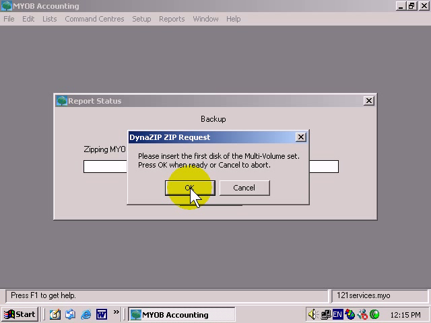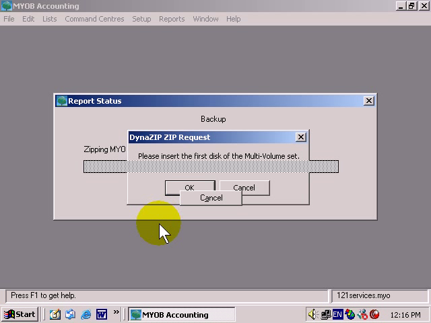Information from our MYOB data file is about to be zipped. They're asking us to confirm that the disk is in the drive and ready to go. So I click OK. All the information is zipped and stored on our floppy disk, which we can then take off-site.